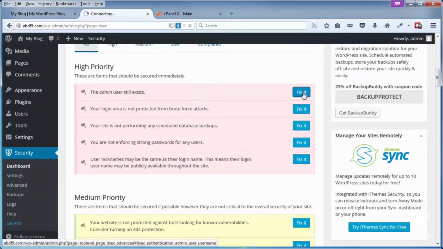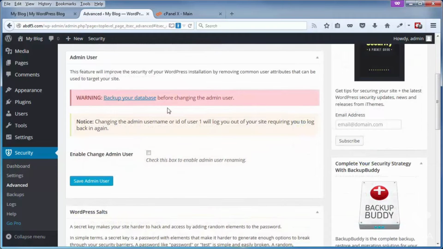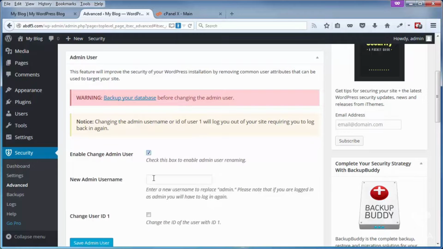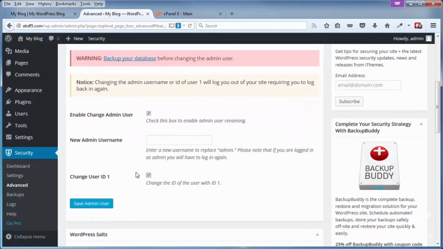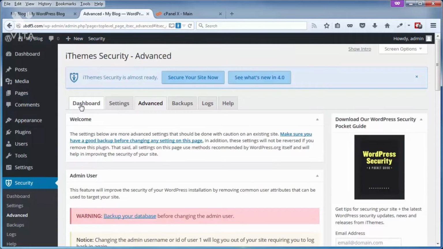Simply click on the Fix It button, and it gives you a nice little warning message here of what to do before you go any further. Check this box here, enter the new username, check this box as well to move you out of the number 1 user slot on the database, which is also a security issue, and move you into the next available. Of course, this being a new site, the next available would be the number 2 user slot. Be sure and have your password handy, because this will log you out as soon as you click on Save Admin User.